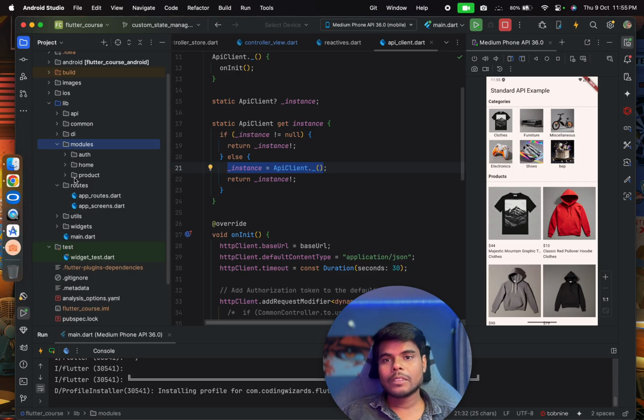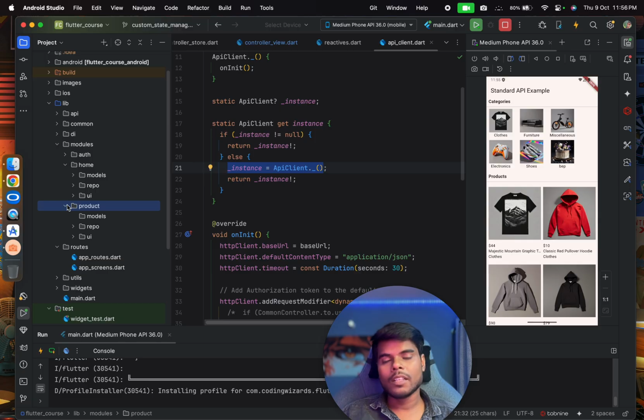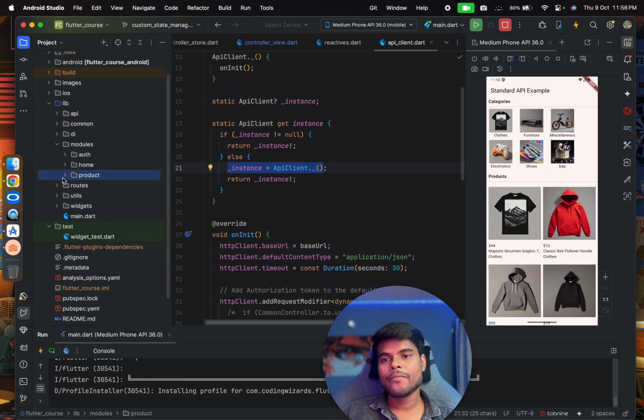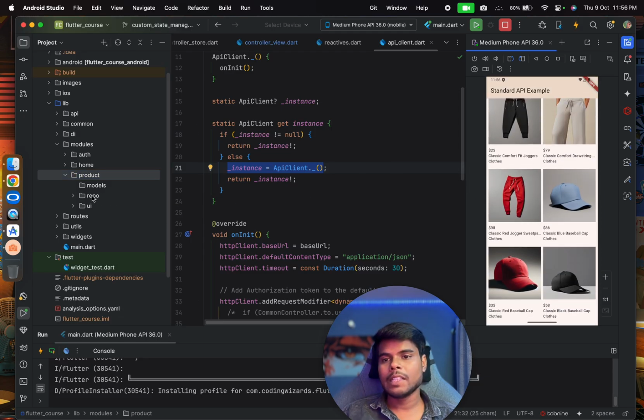So I think let's see the screen code also, then we can end this video. In the next video we will discuss more about these things. We will discuss more about the folder structure, we will discuss more about APIs, state management.